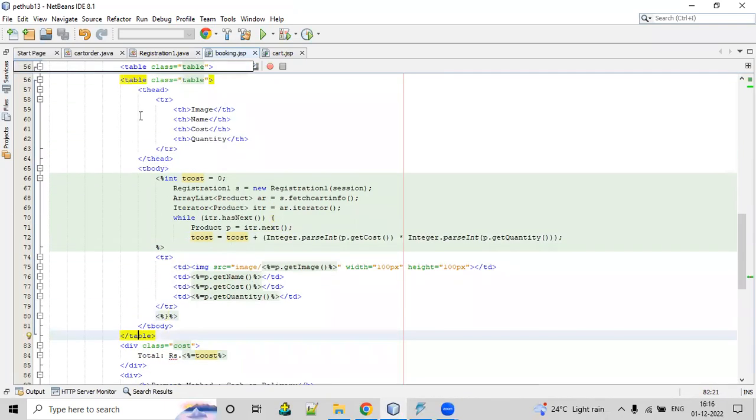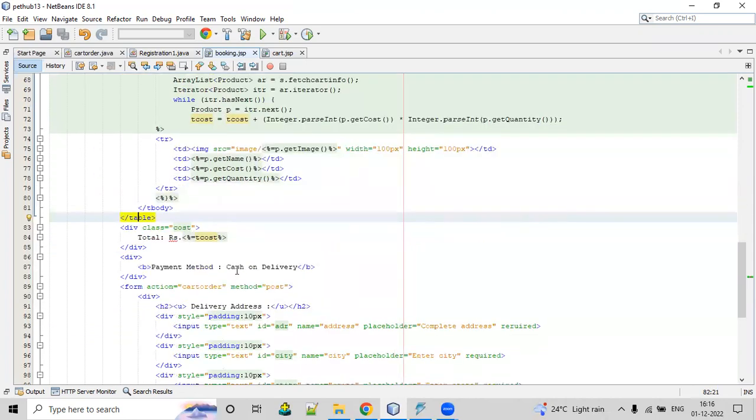Now the table and tbody, I'm closing it. Next, we have to print a total amount, right?